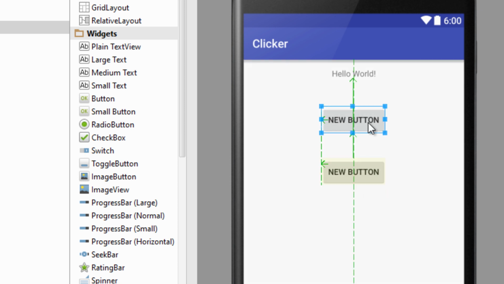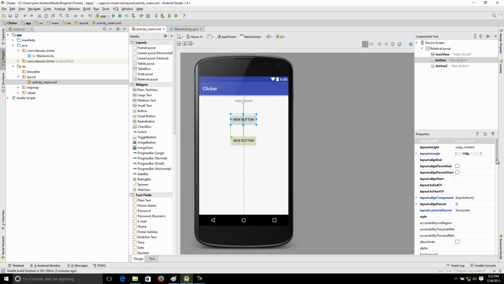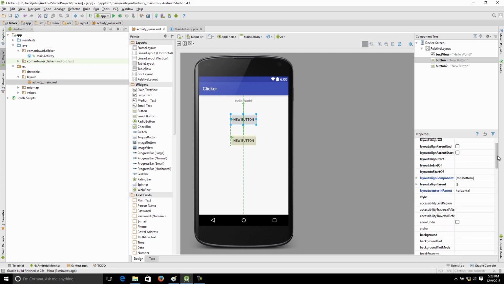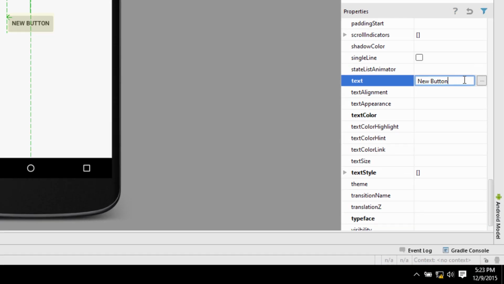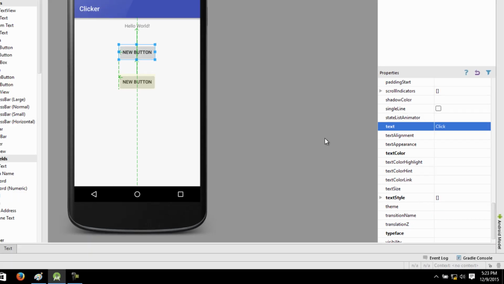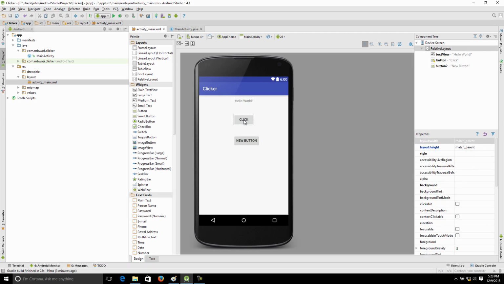If I click on the button here, click it once, selected, I can change the properties of the button over here. So I can just change the text here. It says New Button. I can put Click, and you see the text changes. The size of the button has also changed, because the text is now a different size, and the button grows to accommodate the text.